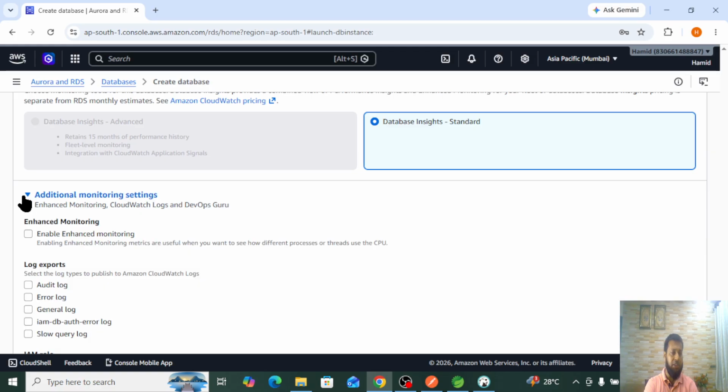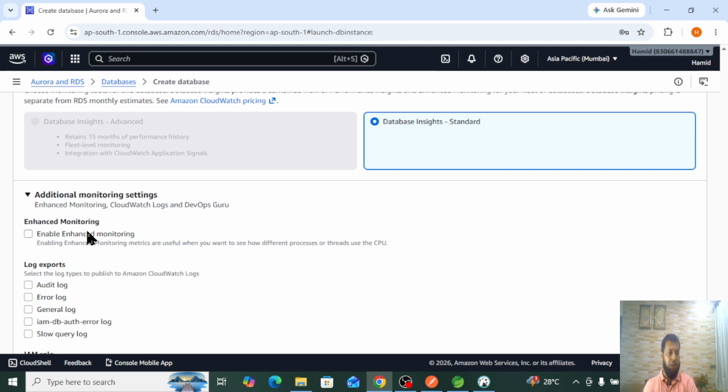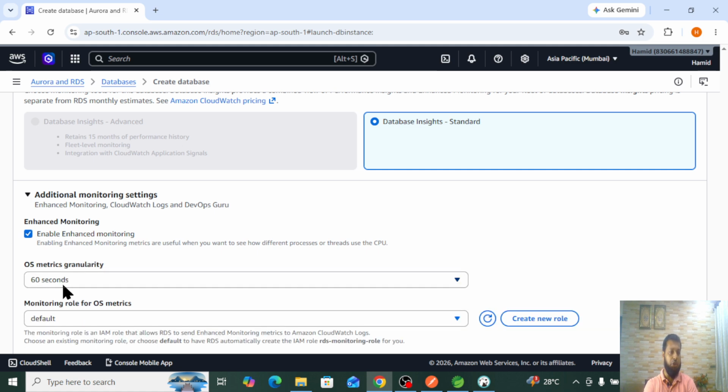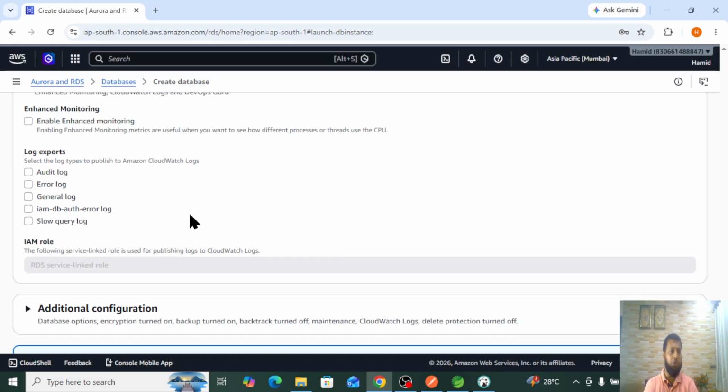And the important next, enhanced monitoring. Don't select this, guys. I don't want enhanced monitoring. If you select this, it will show 60 seconds enhanced monitoring. It will give you all the data information. I don't want this one, otherwise it will create an unnecessary bill. Leave this also. Log exports also, I don't want anything here. Leave it.